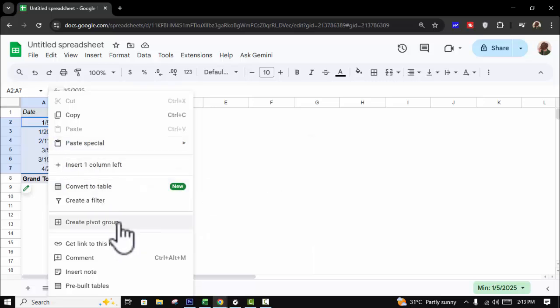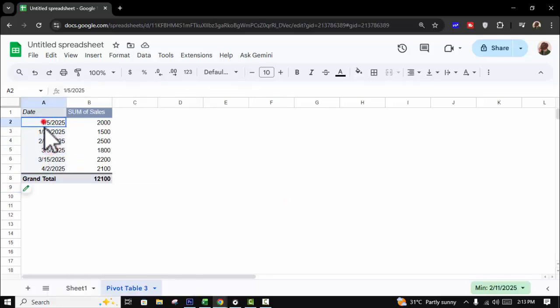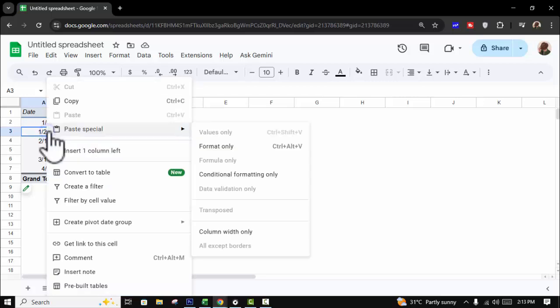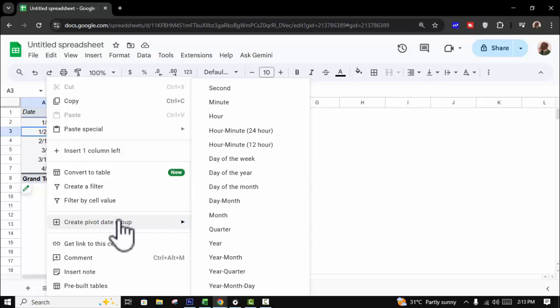Create pivot group, or select click any date cells, any date cells, right click, create pivot date group by month.